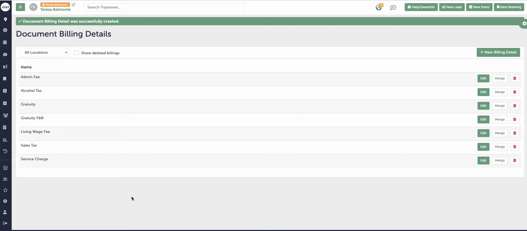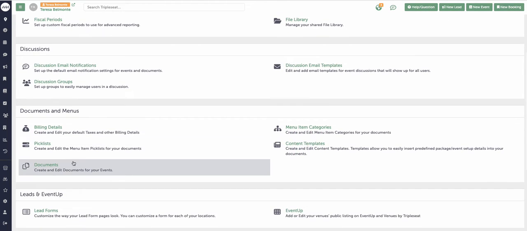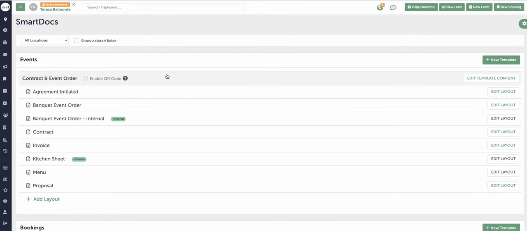Next, to make sure this living wage surcharge appears on future event docs, our next step is to update the document template in settings. So we will head over to Settings, Documents, and on this page, we can see the two components of documents in Tripleseat. Here is the template, which contains all of the fields that can be edited and adjusted on an event-by-event basis. And then below that, we have our layouts, which define how the data pulls onto customer and internal facing docs.